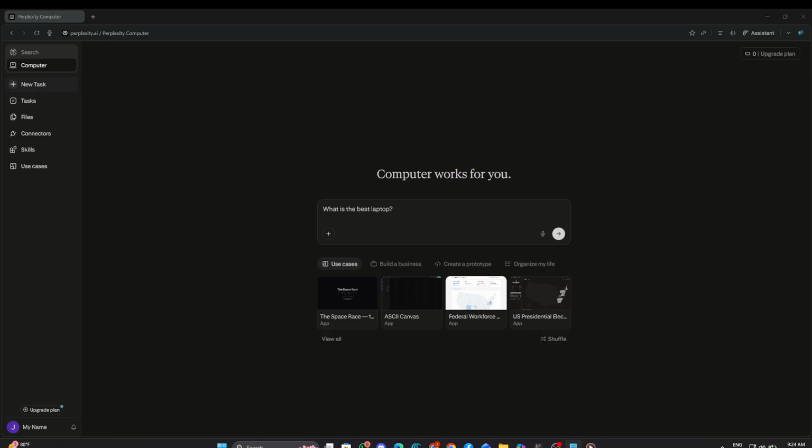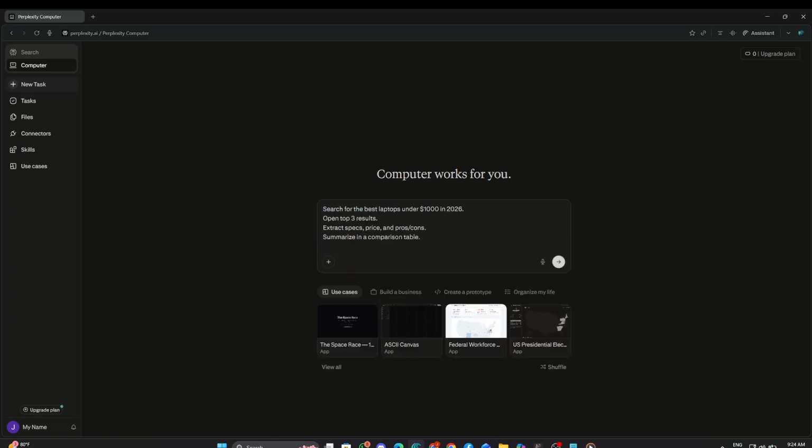Once you have provided your task, continue by specifying further instructions. For instance, you can instruct the system to open top 3 results. This tells the system to retrieve the most relevant information based on your initial search criteria. Following that, you can add additional details such as scrape specs, price, and pros, cons. This step ensures that the system gathers all necessary information.